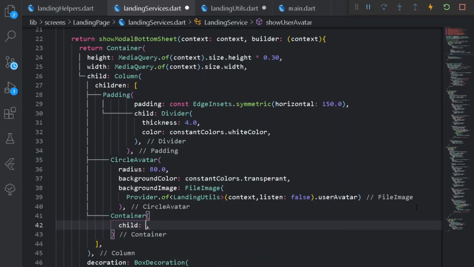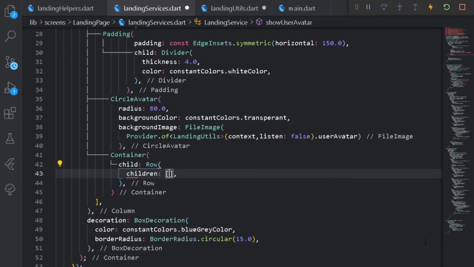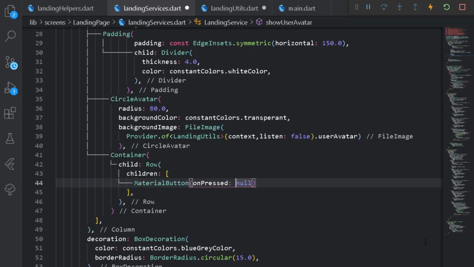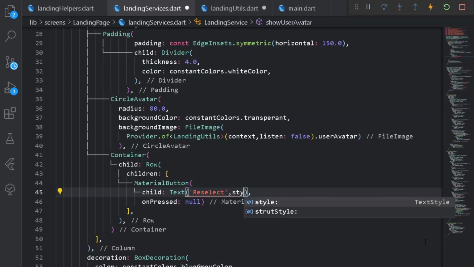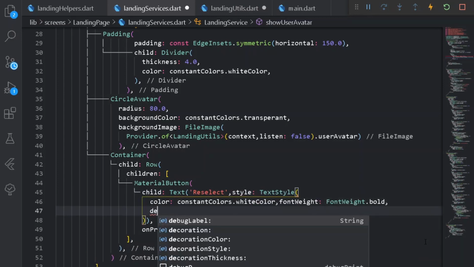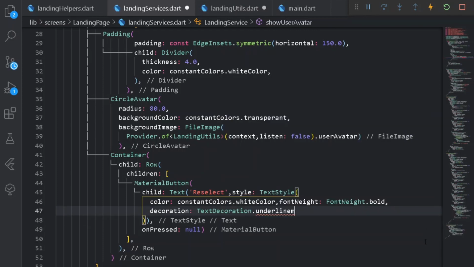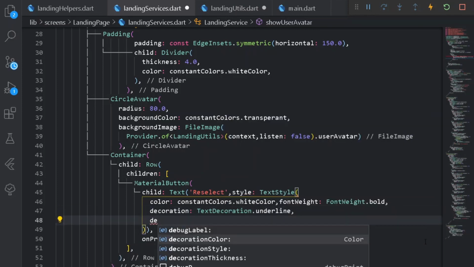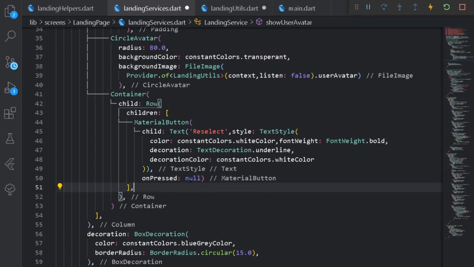So under this, let's have a child to be a row. So under the following row, alright, under the children of a row, let's have a material button. So under the following material button, let's have a child to be a text of reselect the image. Let's have some more styling. Also, let's have some more decoration for a text decoration for underline one. Let's have some more color for our decoration. So here, let's have a decoration color for constant colors of white color. And here on pressing the following button, we shall be opening the following widget one more time.